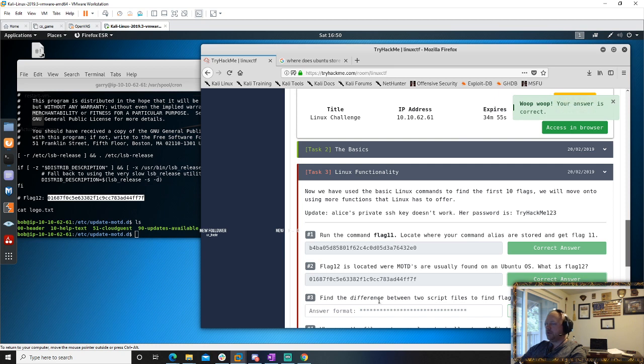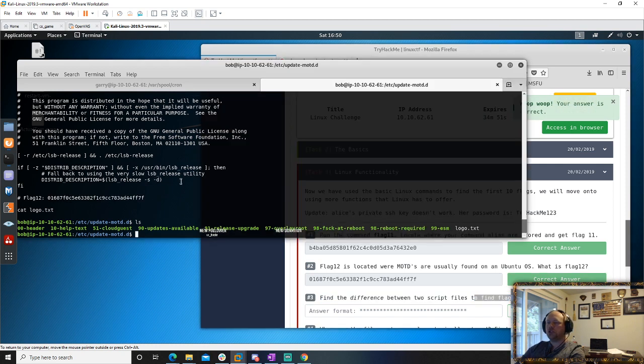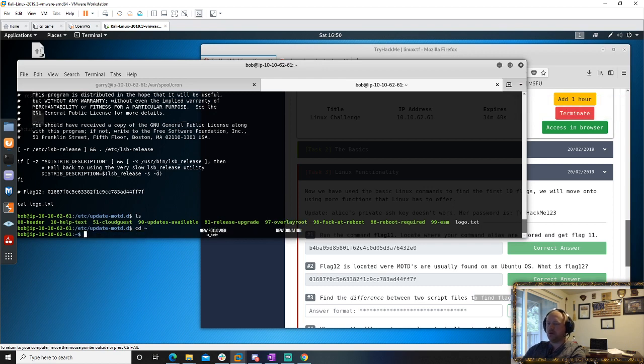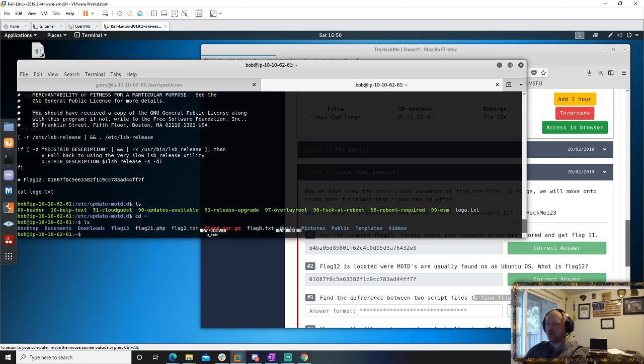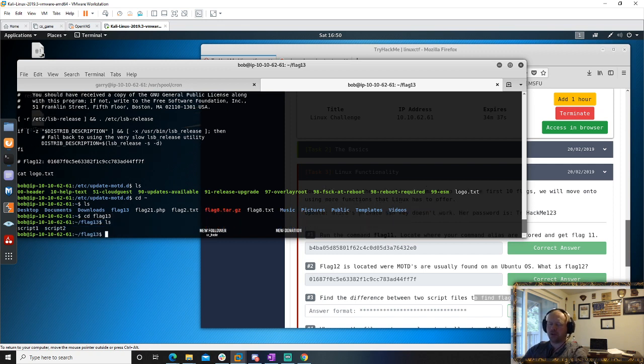Find the difference between two script files to find flag 13. So what script files are they going for? Let's go back to the home directory. There's flag 13's directory, so let's go there. If you notice the color coding, it kind of leads you into, hey, that's a directory if it's blue, white's just a file, red's a compressed file.